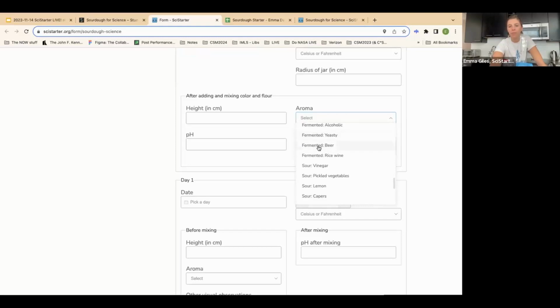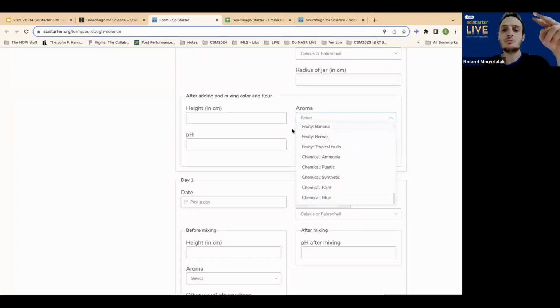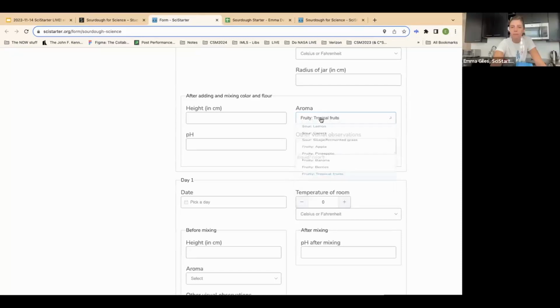Looking at sour just by itself doesn't really give you information about what kind of sour. Is it lemony? Is it capery? Is it apple fruitiness sour? Is it like a berry? There's a lot of options. Multiple choices. That's a good question. Let me see. Nope. You have to pick one. Yeah, that is too bad, actually.